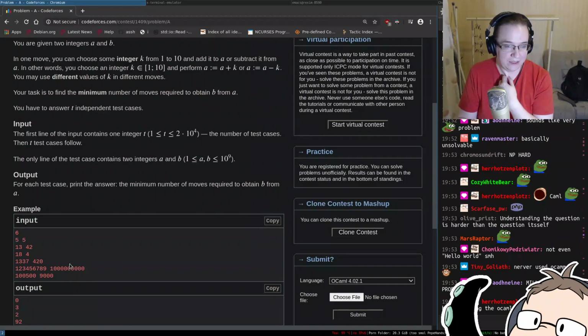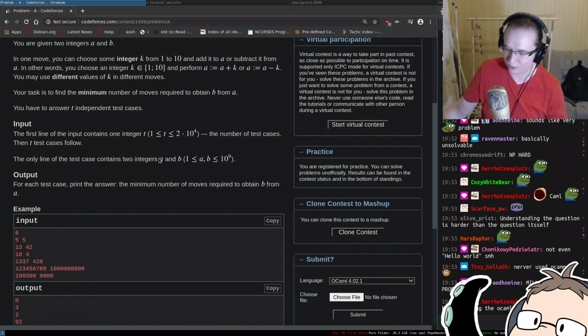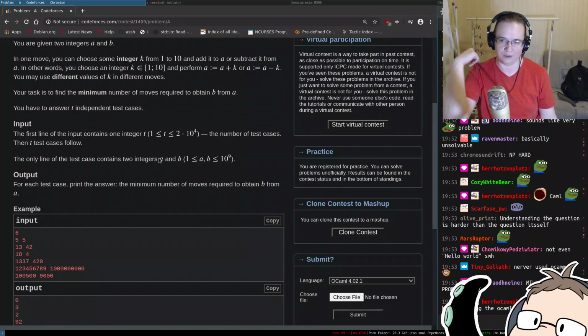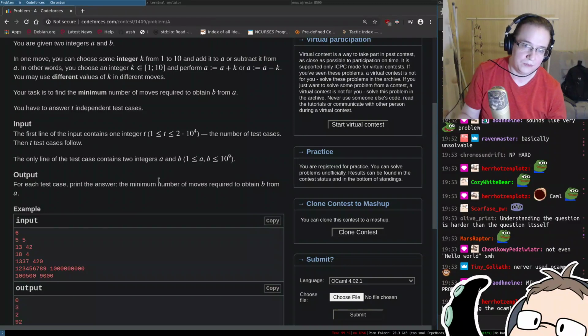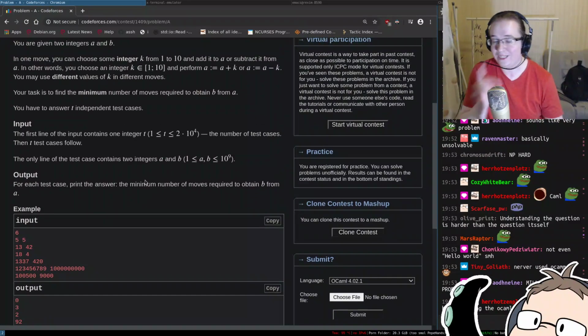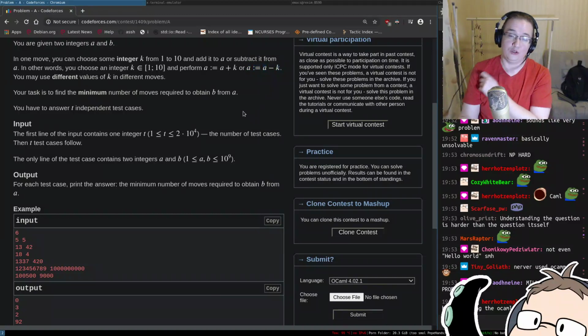And each test case consists of two numbers. Oh, and the numbers can be quite big. There can be like a billion, so it could be a billion. You have to be super careful while doing all of these operations. And you also have to take into account negative numbers, which is why you can subtract, right?